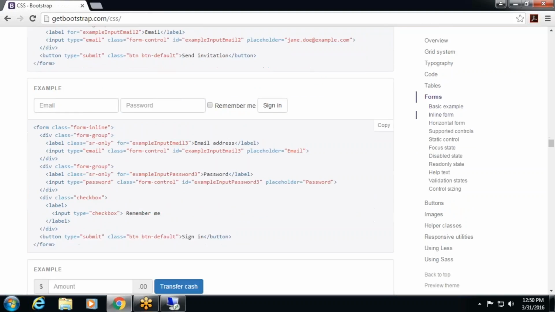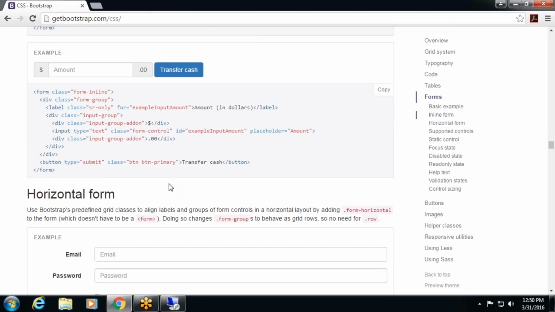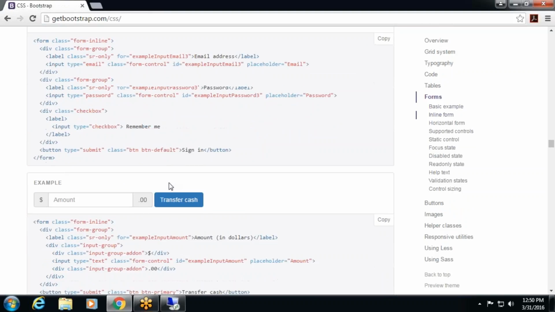We're running out of time. So as you scroll through the site, you'll see these kind of cool things where you can add in icons. We didn't even get to glyphs.